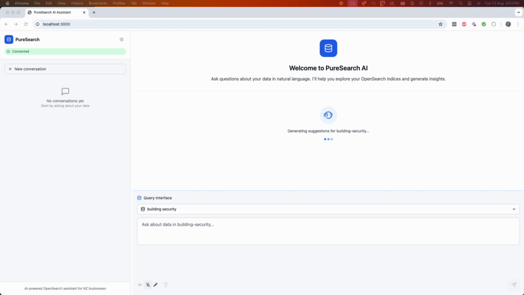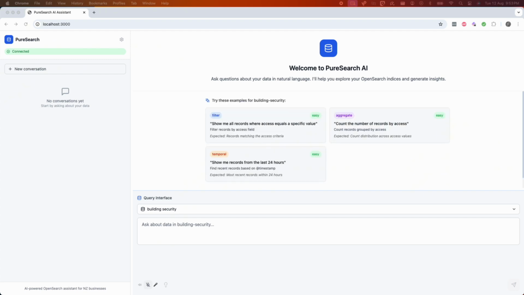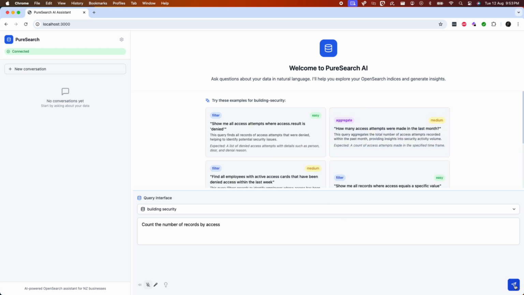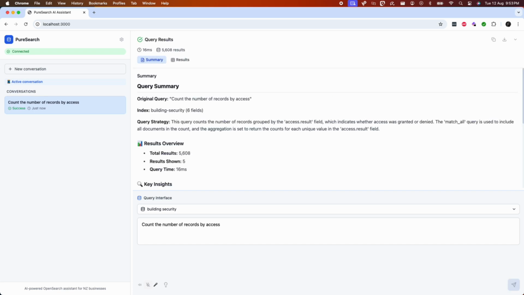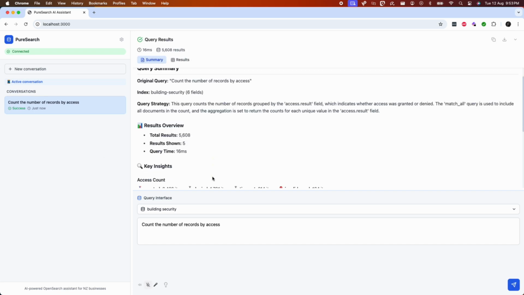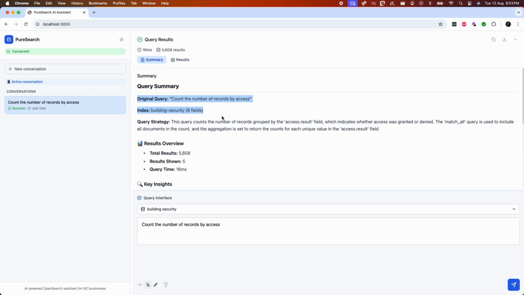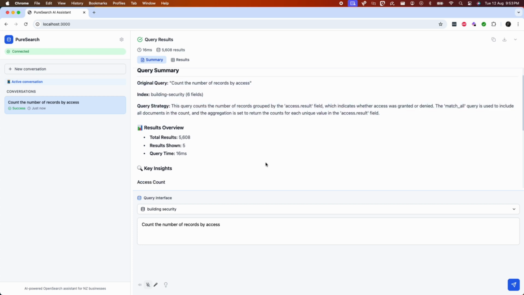So the first thing that you see here is generating some suggestions for you. The index name is building security. And this is a good starter if you don't know what the column headers are, or what the key and value pairs are that you can search. So you can just choose anything from the suggestions, and you can start with a query.